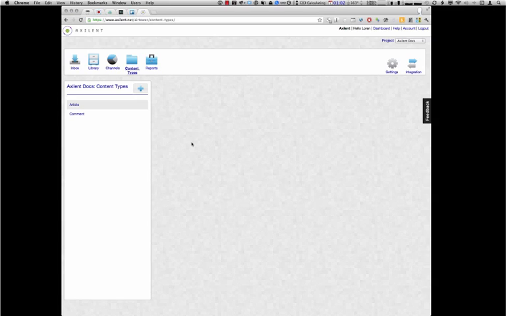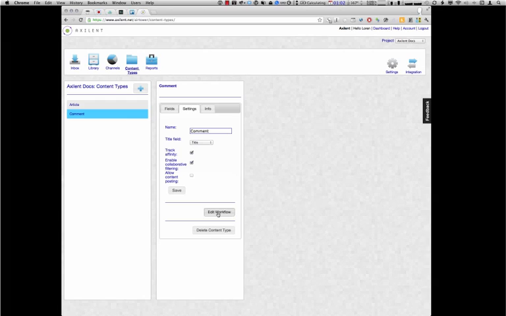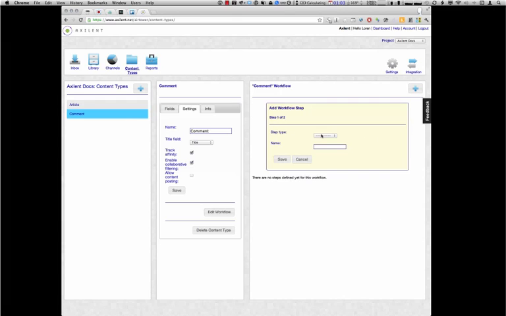So I'm going to show you how to actually edit the workflow for a content type. In the content types section of Axilent, you just select a content type here and go to the settings tab and hit edit workflow. There's no steps yet for this particular content type, but they'll all show up in a list right here. So I'm going to go through here and show you the most common types of workflow steps that exist. So you can add a new step by hitting the plus button right here and then select the type of step right here.